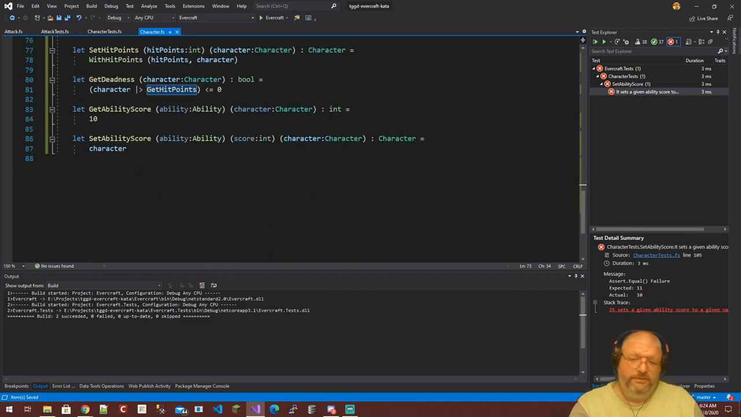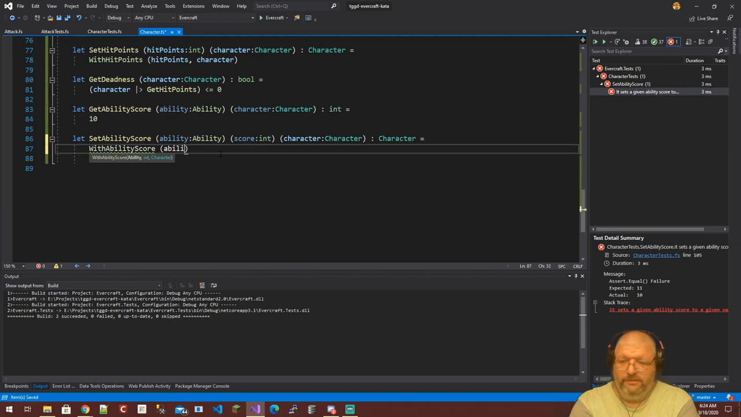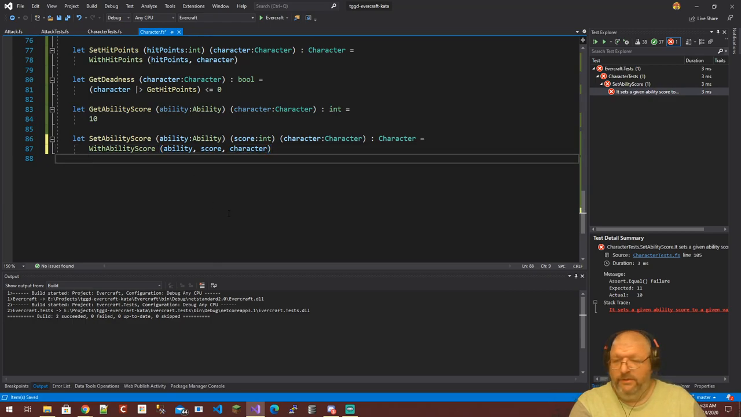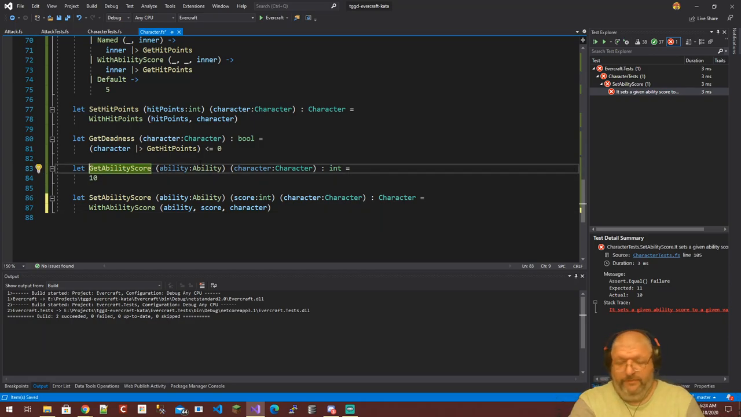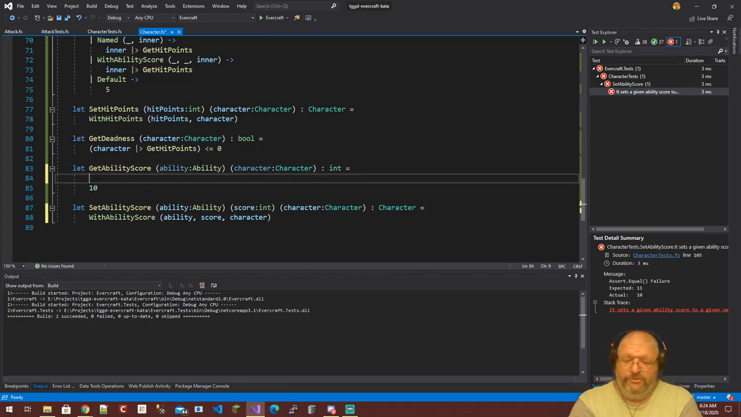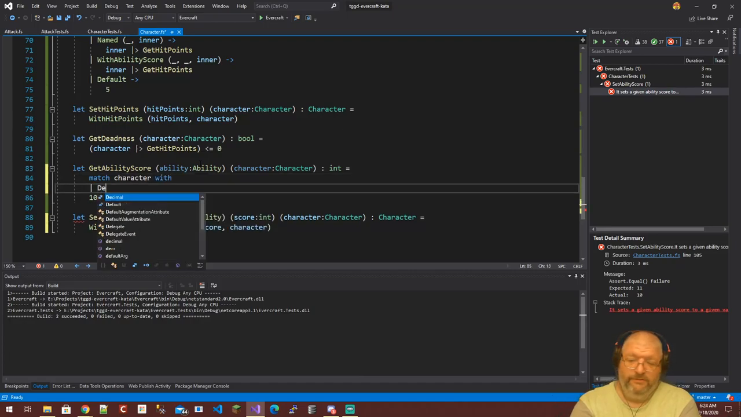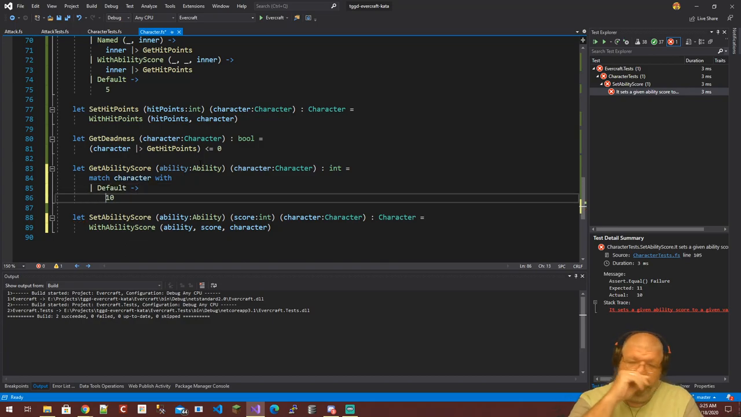Setting the ability score is quite simple. Say with ability score, ability, score and character. And that's done. That's the easiest thing in the world to do. But our get ability score is broken, or does not work. So we again have to do a match. Character with a default gives us a 10. No matter what. So that's still true.